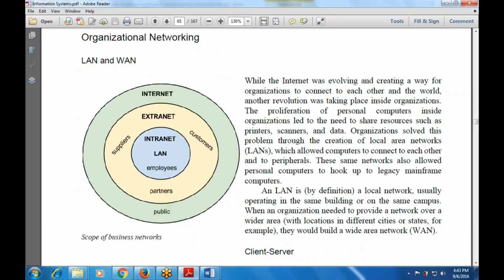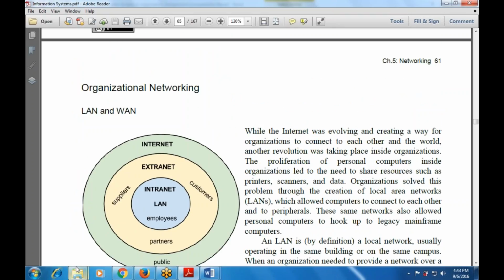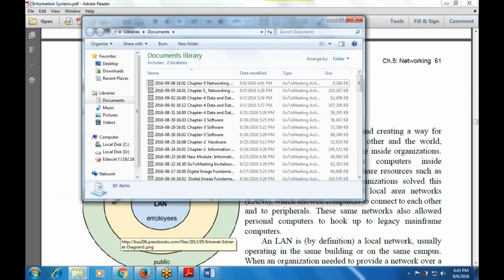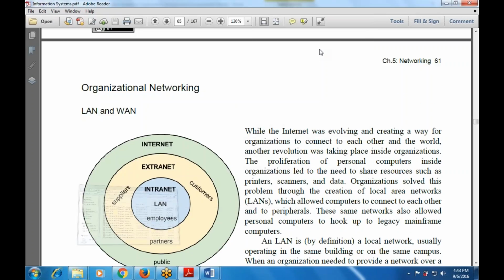Now, let's come to the next part, that is organizational networking. That is how organizations will be built with networking. While the internet was evolving and creating a way for organizations to connect to each other and the world, another revolution was taking place inside the organization, so that people within it could connect with each other.